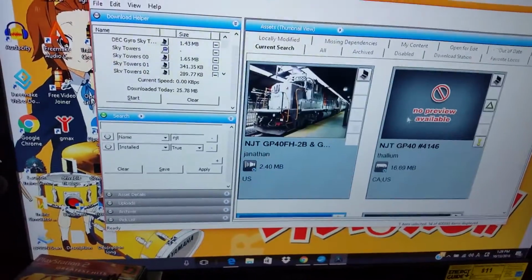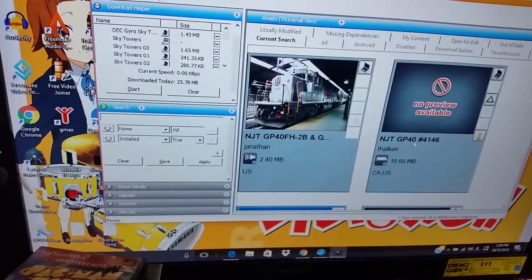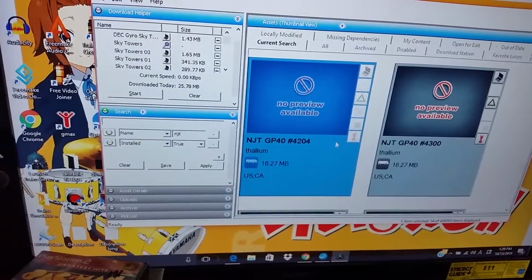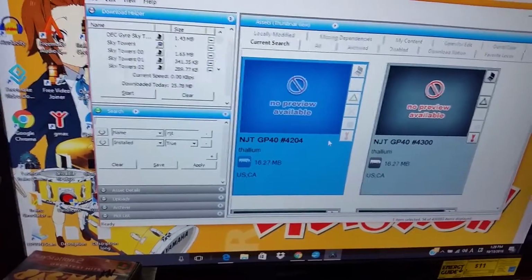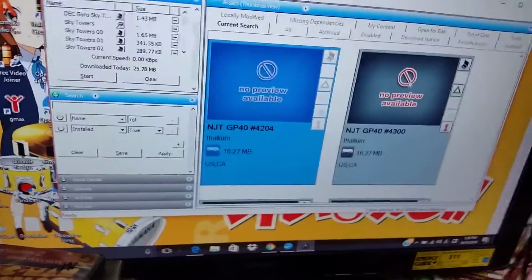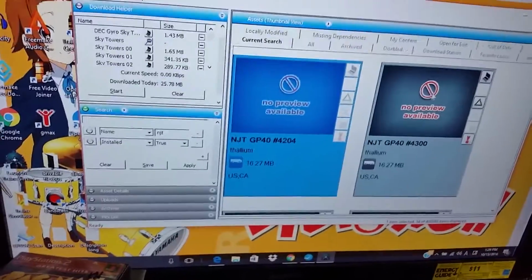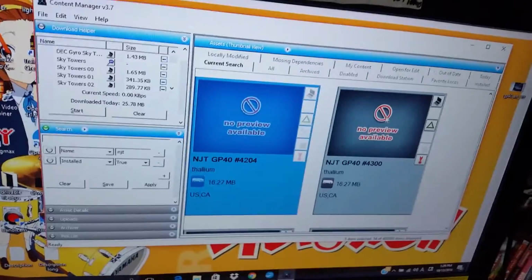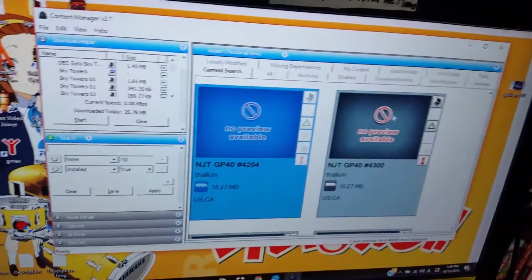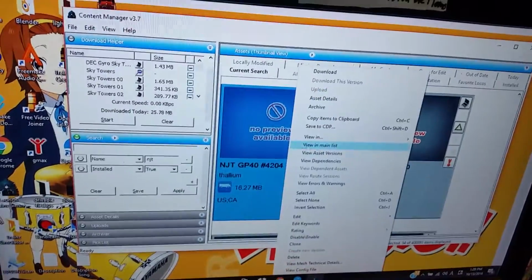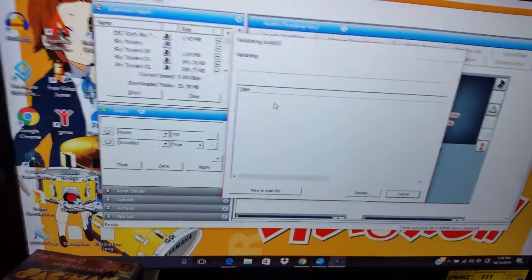Okay, today we're going to find out how to fix these New Jersey Transit GP40s that are on Trainz commuter rail. They're always faulty on Trainz 2012. I finally managed to figure out how to fix them. Turns out the answer was staring me in the face the whole time. Let's see what the errors are.